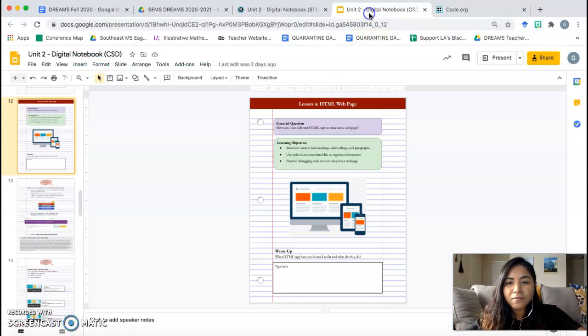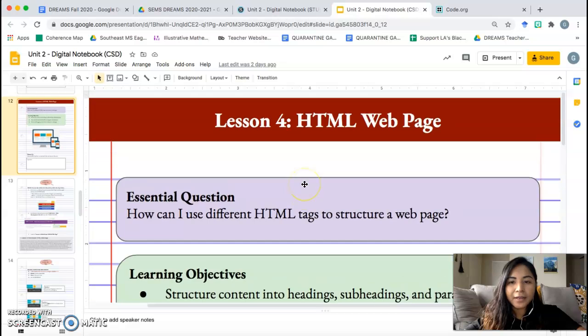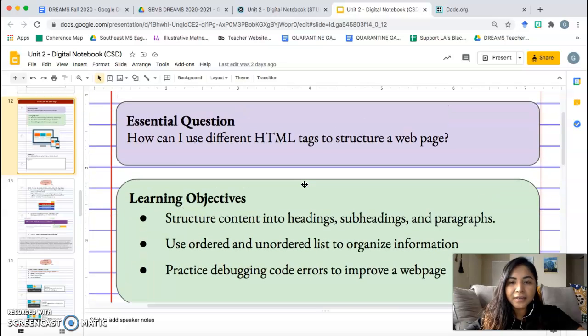Okay, so lesson 4. Lesson 4 is going to be going over HTML. Page 12 is going to go over our learning objective and essential questions right here. But basically we're going to be using HTML to structure a web page. Okay, we're going to be putting it all together in lesson 4.